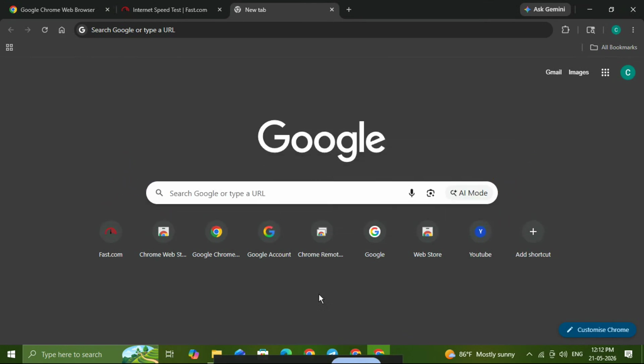First, open Google Chrome on your computer. Chrome can use a lot of RAM when you have too many tabs open, when extensions are running in the background, or when you're streaming videos or playing games in the browser. That means even normal browsing can start to feel heavy if you leave everything open for too long.